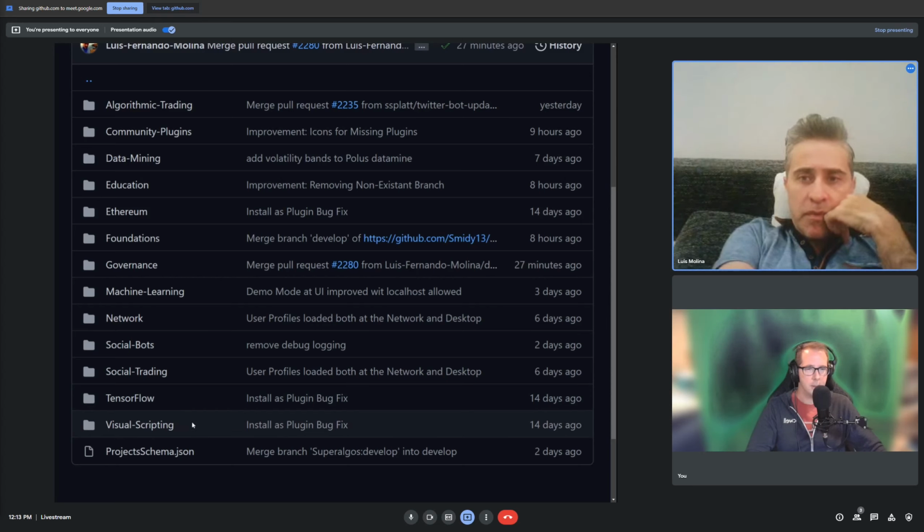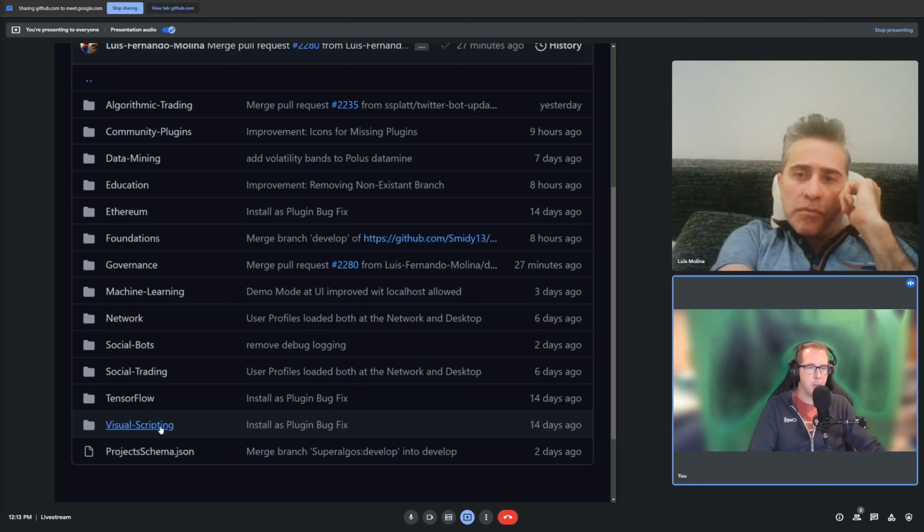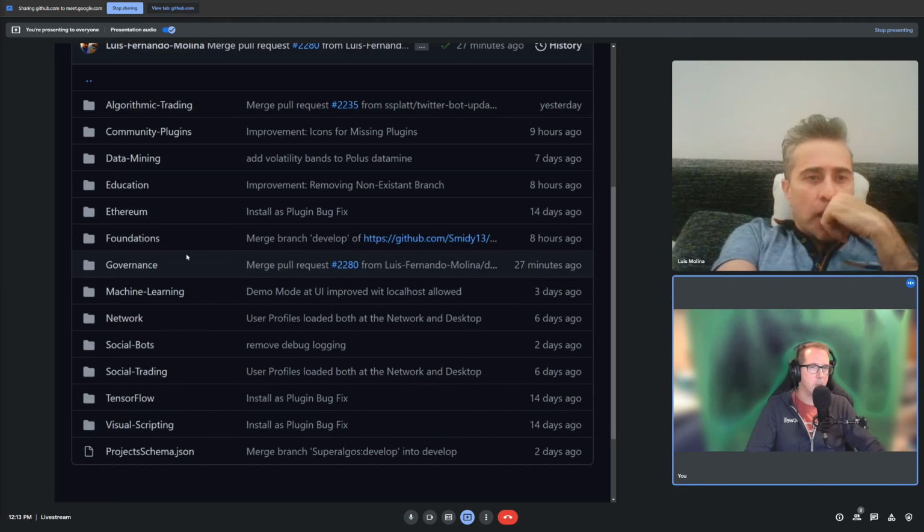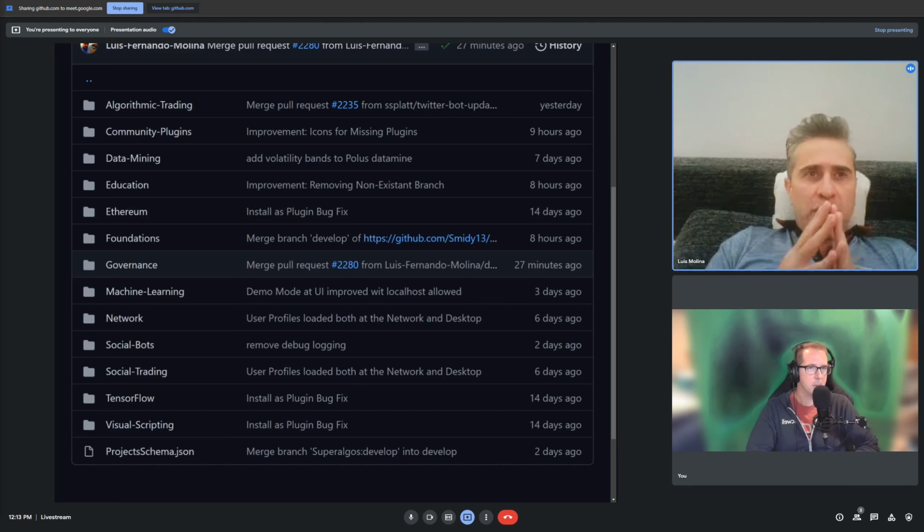So just to continue off the example of the web app, is that mostly under visual scripting, or does it kind of depend on which part of the web app I would be looking at? It depends, because you have to think that the web app is one of the three components of the application, right? But any of these projects can add functionality to the web app, right?